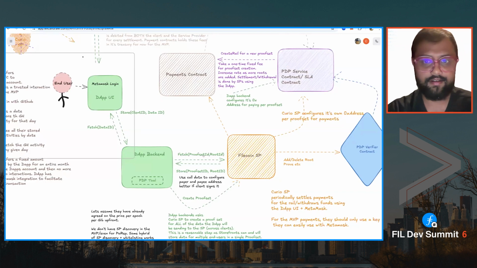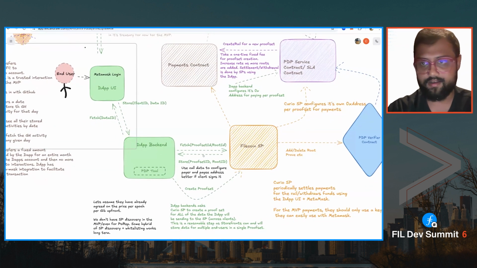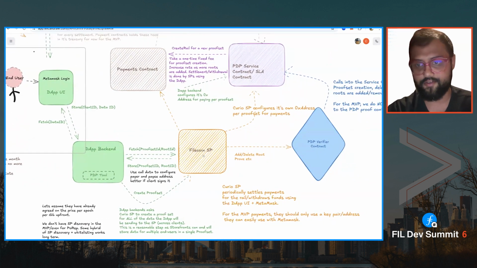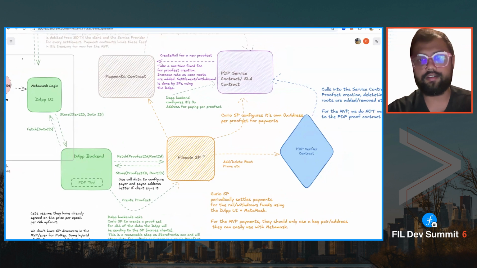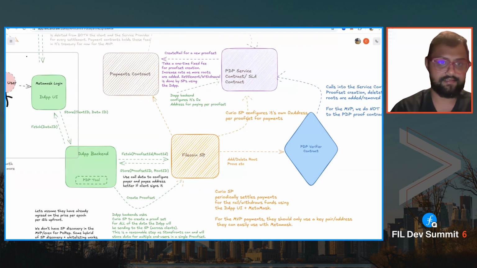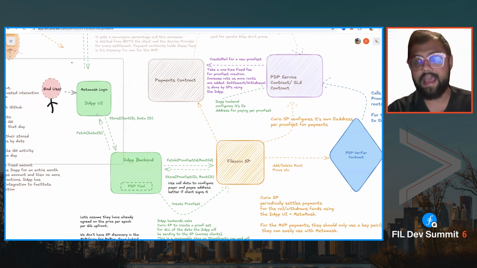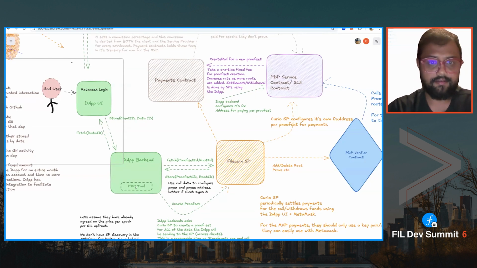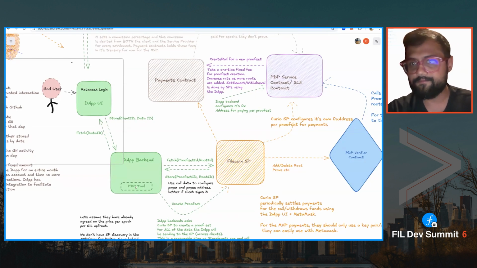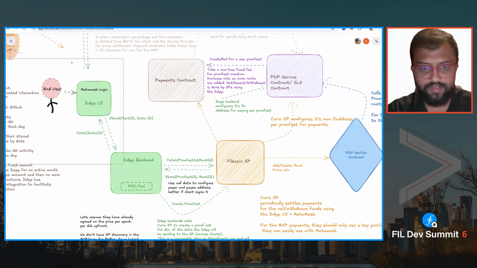You're a dApp developer, or even a smart contract builder. What is the flow going to look like for you with the contracts and tooling that we have available for you today in FWS? You have an end user that goes to the dApp UI. You have a dApp backend. This is something that you would have to build depending on what dApp you're trying to build. We have something called PDP tool, and the slides have links to all these tools.